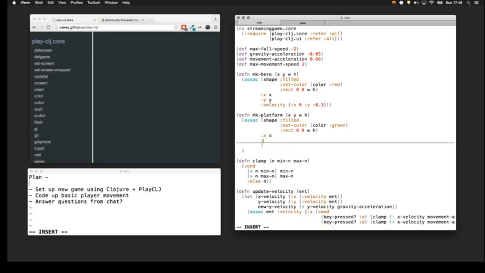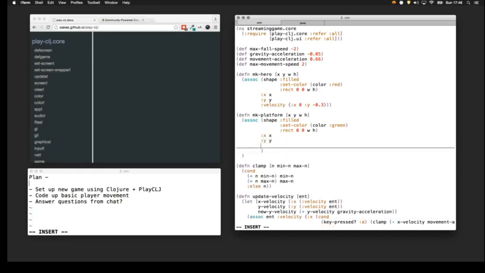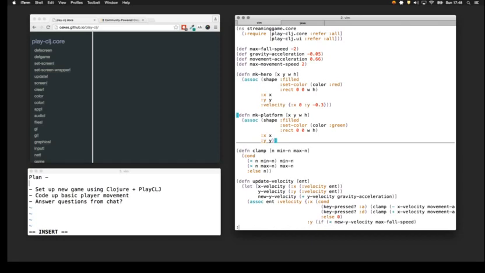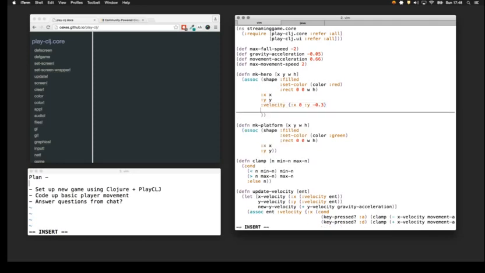X is X, Y is Y. There's not going to be any velocity at the moment. We'll worry about moving platforms later because it requires a lot more maths. What we do want to do though is introduce this is idea, and this is the hero.